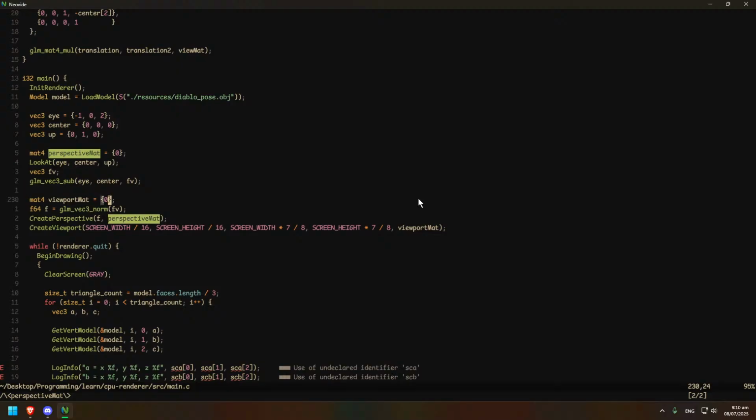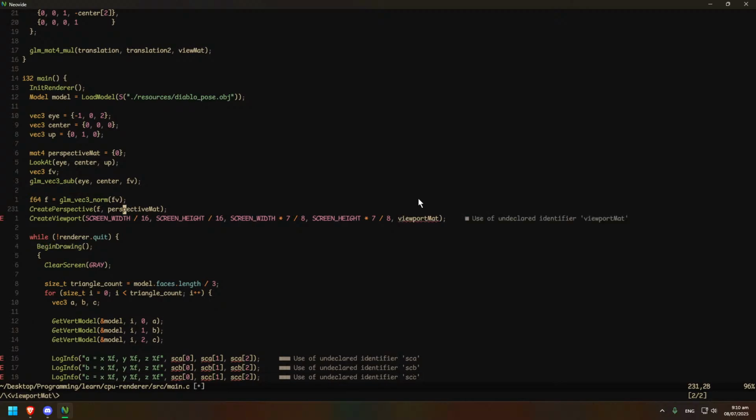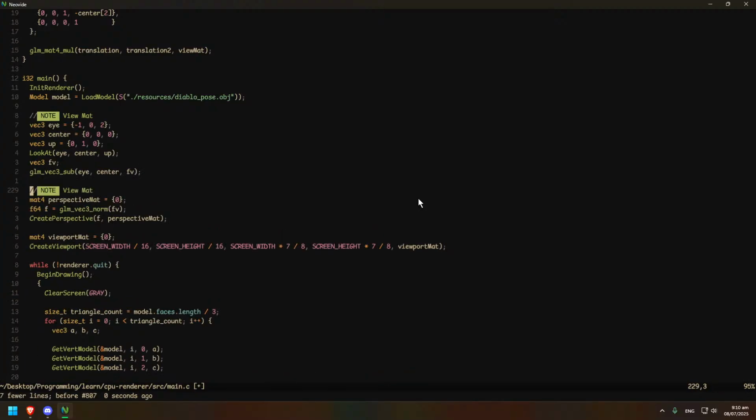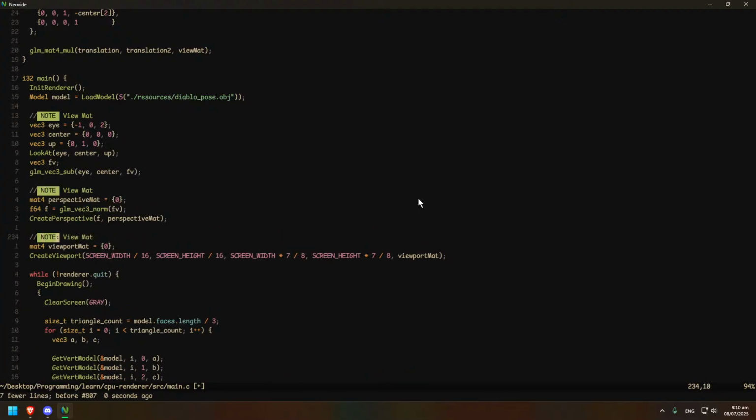Oh, I did it wrong. Wait, what is this for? Ah. There we go. So the notes were actually necessary because I forgot what I was doing. So this is view mat. This, oops, this is perspective and this is viewport. Perspective mat.